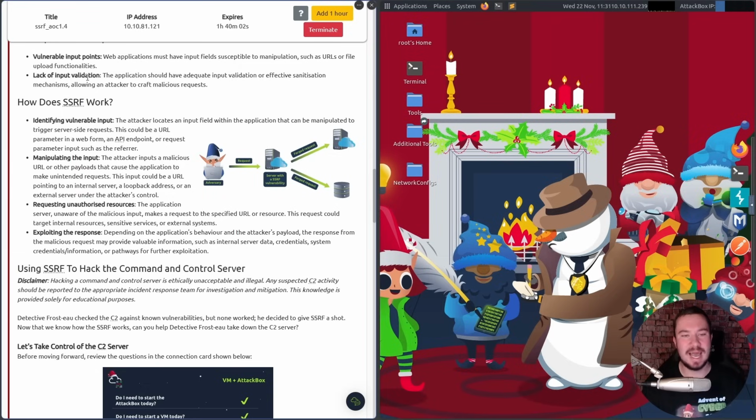So how exactly does it work? We have this sweet diagram here, but first we need to identify vulnerable input. So the attacker locates an input field within an application that can be manipulated to trigger server-side requests. You'll see things like URL, file, things like that. This could be a URL parameter in a web form, an API endpoint, or a request parameter input such as refer.